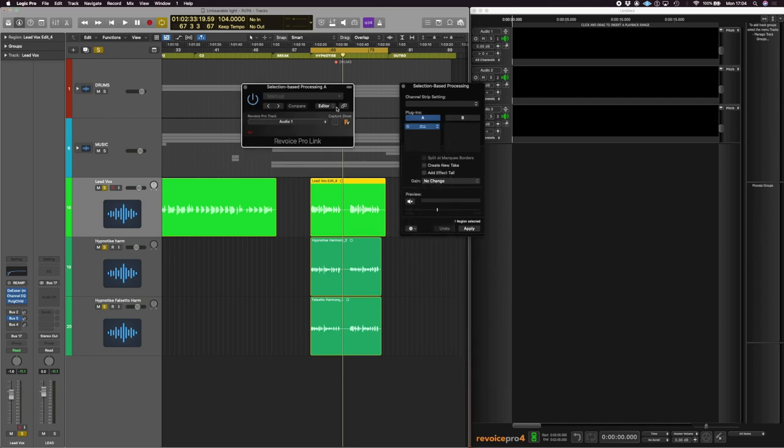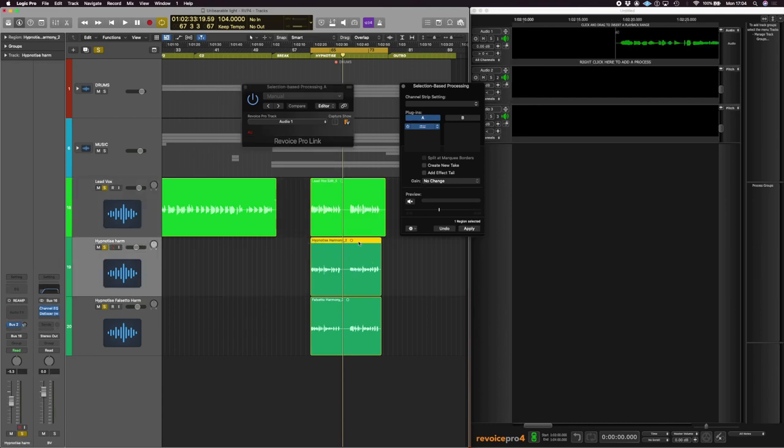Right, and what that's going to do is give me this little window where I can click on a region here, and then I can select which audio track in Revoice Pro I want it to go to. So let's take the lead, put it in Audio 1, hit Apply. Bosh, there you go. So now we're going to click on the hypnotize harmony here. I'm going to select audio 2, so it's going to go to here. Hit apply.